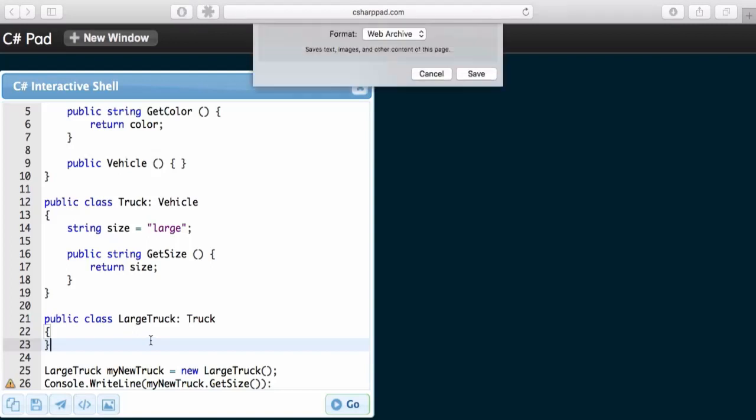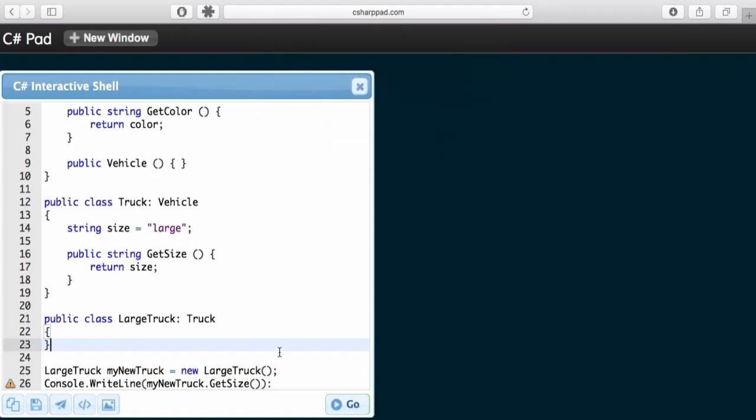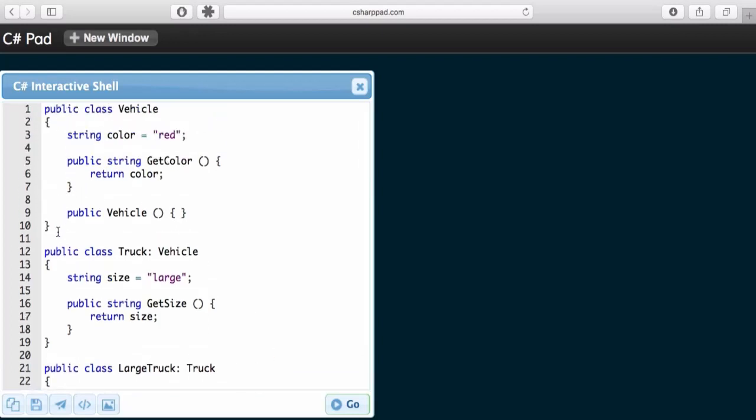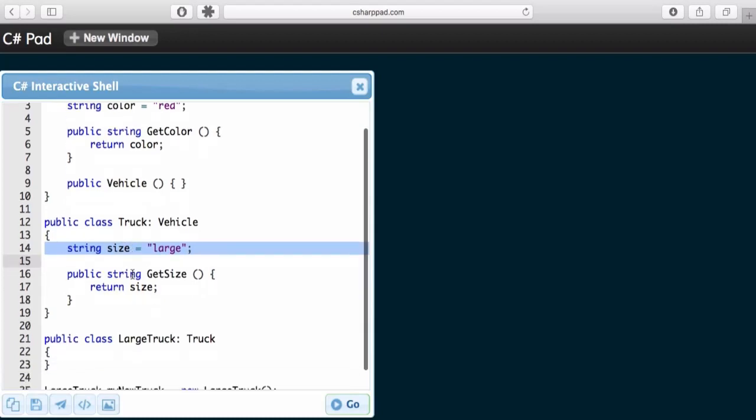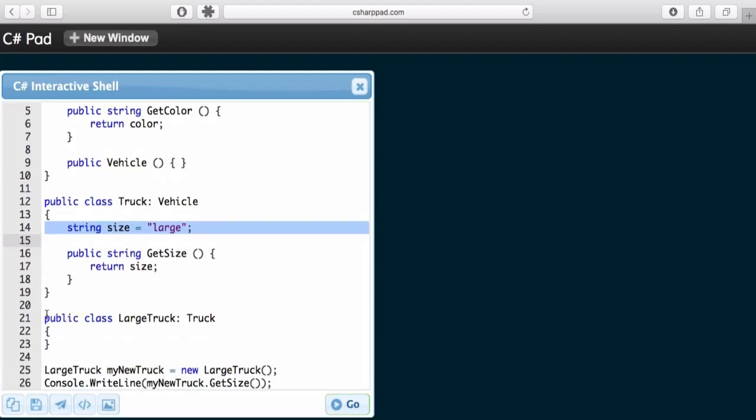And that should compile, but that's because I've put a colon rather than a semicolon at the end there. Okay, so what's going on here? Well, we've defined a vehicle with a color. Then we defined a truck, and we added an extra property called large. And then we defined a class called large truck, which simply inherited from truck, which inherited from vehicle.